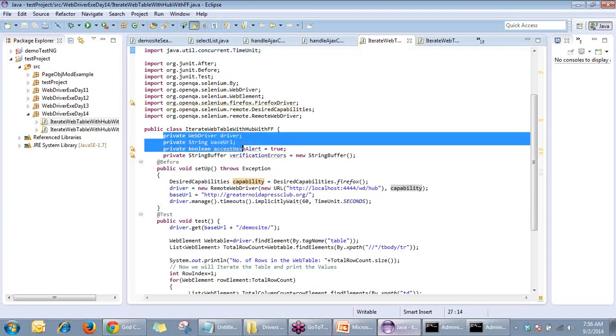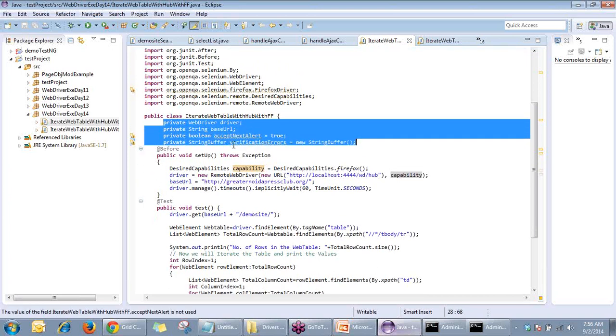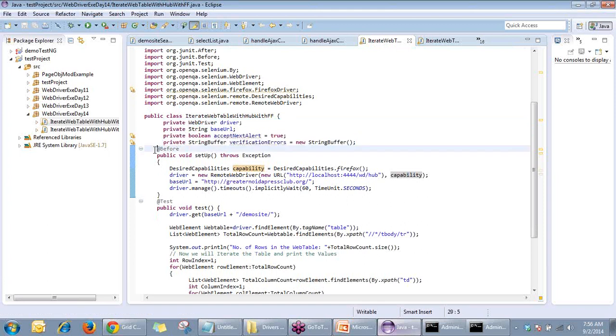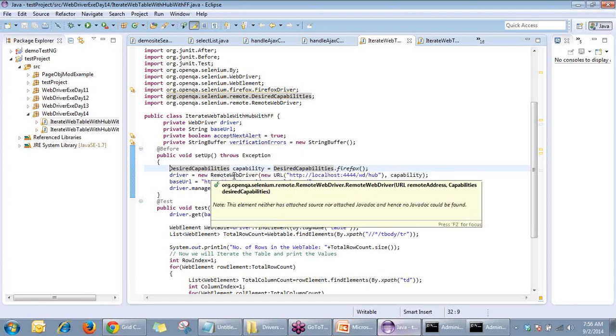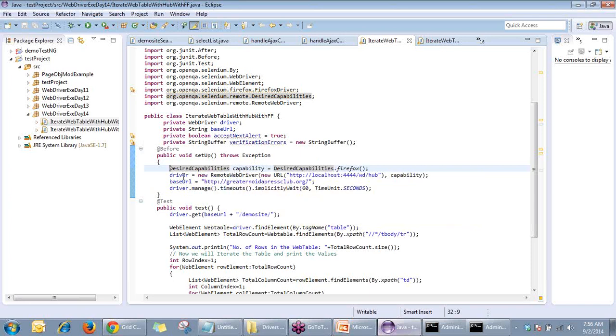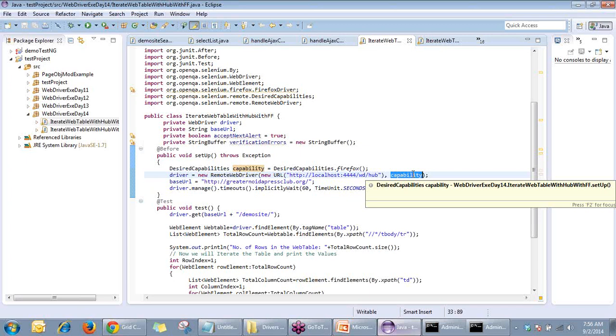So let us have a look at what will be getting changed. Here is my initialization of the different variables that you will be using. At the before there is a change. Here we are introducing desiredCapabilities is equal to DesiredCapabilities.firefox, and driver has now to be initialized as RemoteWebDriver, not the FirefoxDriver. It has to now initialize as RemoteWebDriver, wherein it is pointing to register itself to this hub, because the test will be directed to the hub and the capability is passed. So the capability is Firefox.